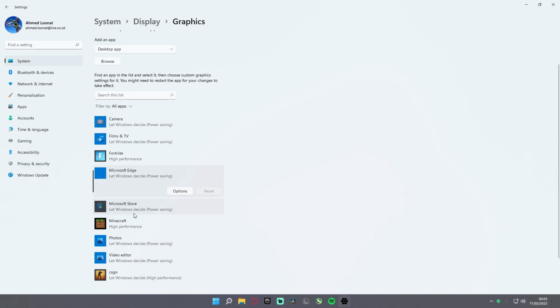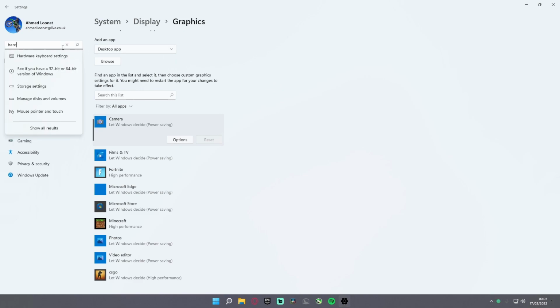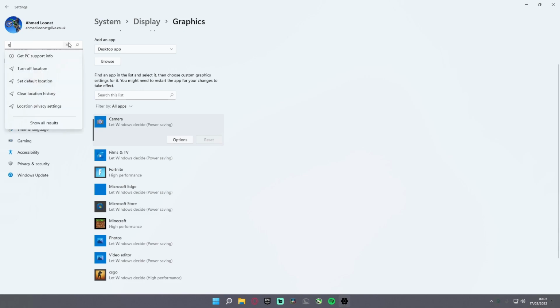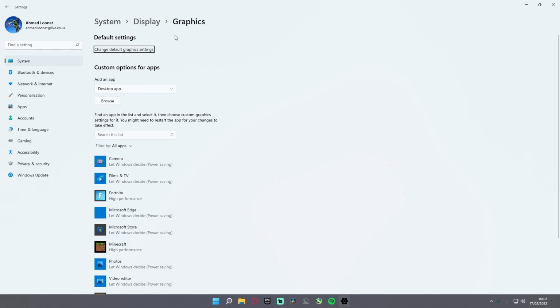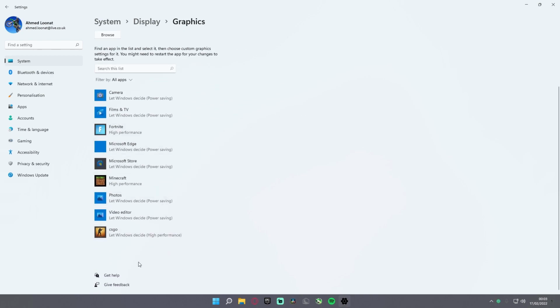Microsoft Edge. I don't even use any of those. Don't even use this either. Then what you want to do is go to hardware. Does this show up? Acceleration? No, maybe not. GPU, maybe? Graphic settings. I'm gonna have to find this, I think.